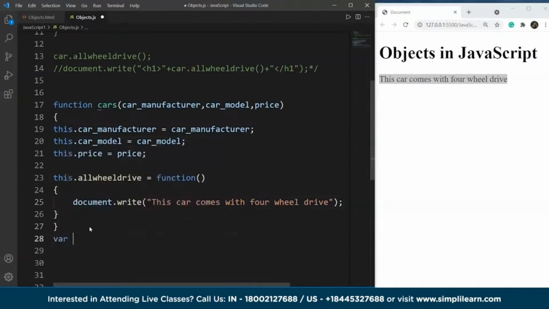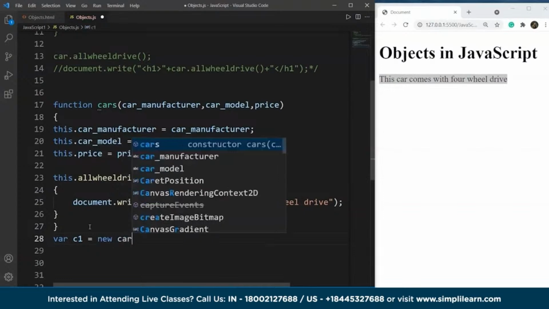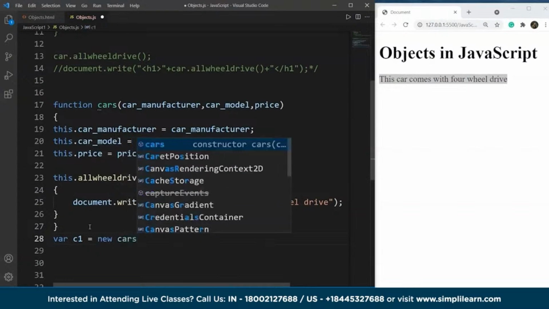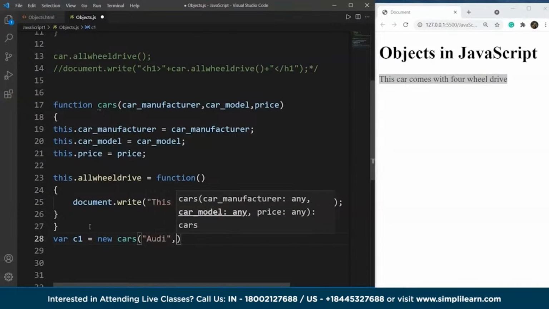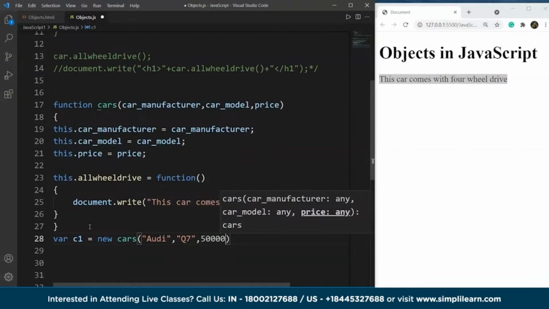So we'll create a variable here. Let's say we are creating a variable c1. Now we'll use the new keyword along with the constructor function. So we'll use here Cars and we'll pass the values for all the three properties. So here you can say we have the car manufacturer as Audi, and next up we have the model as Q7 and the price as 50,000.